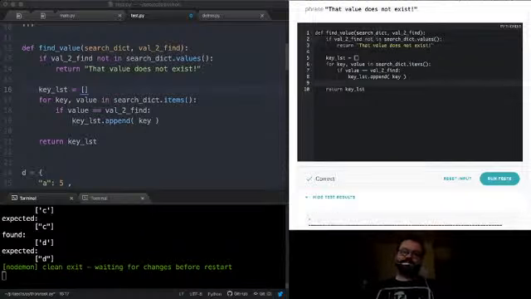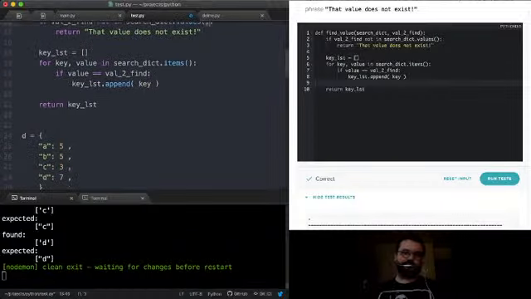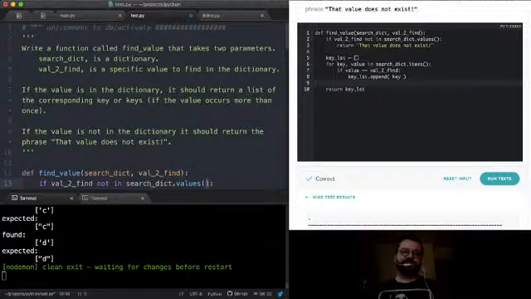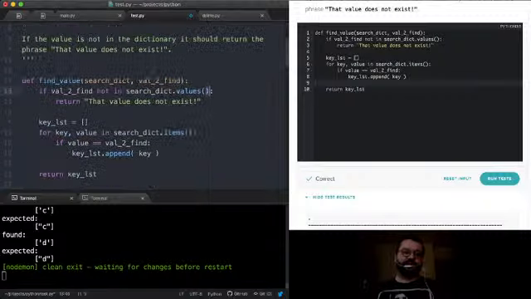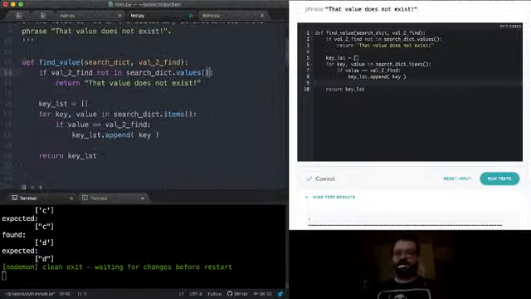I like to do this with not in. It just reads more like you'd say it in English, so it just feels more natural to me to say not in, but I think not val defined in also works as well.